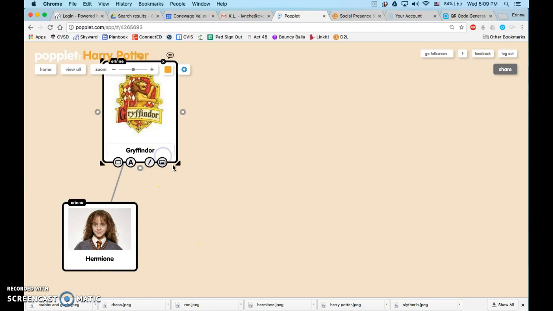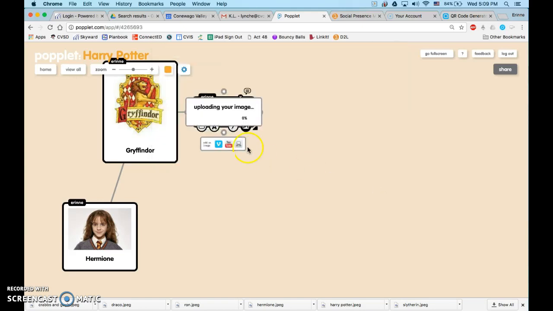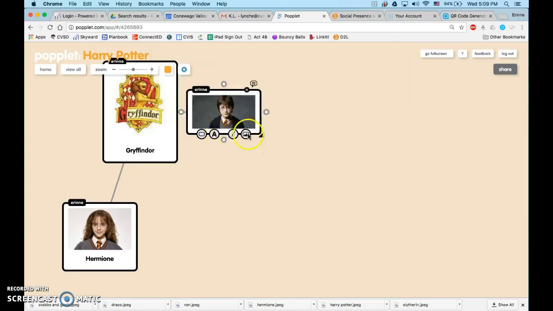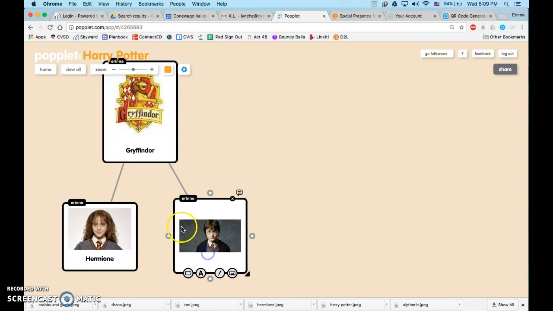I could add another link, another Popplet, and this time I'll upload another student who's in Gryffindor. We'll just go with Harry himself. I've got that. I can make him a little bit bigger, the window bigger. I can move it down here. Makes a nice web. This would also be great for grouping different things, categorizing vocabulary.